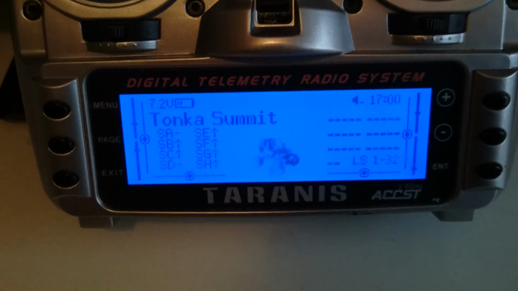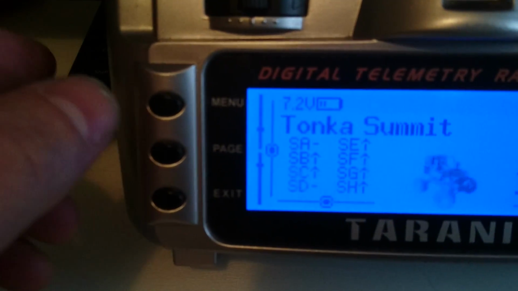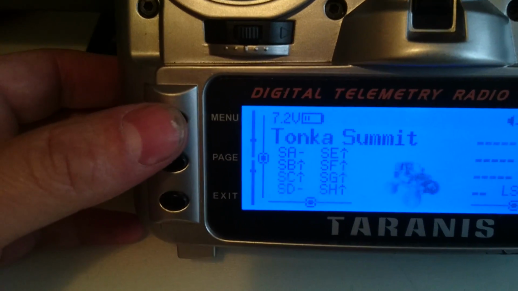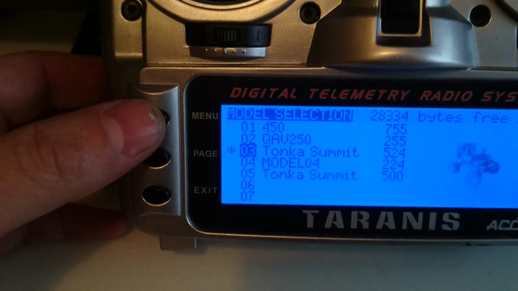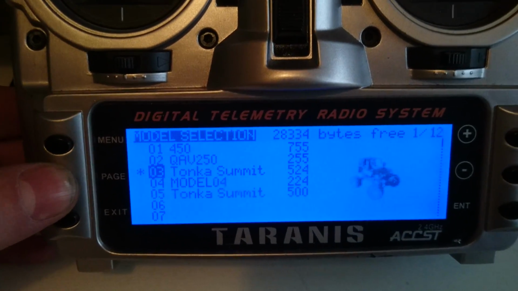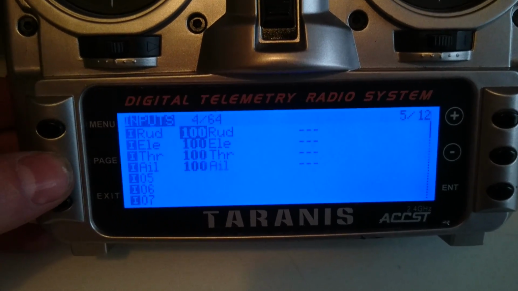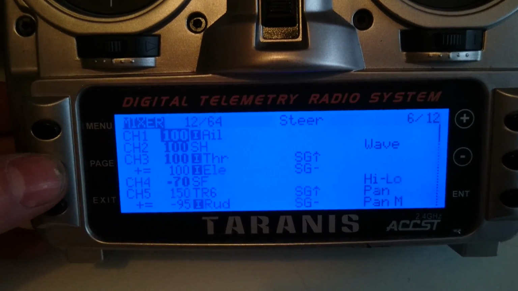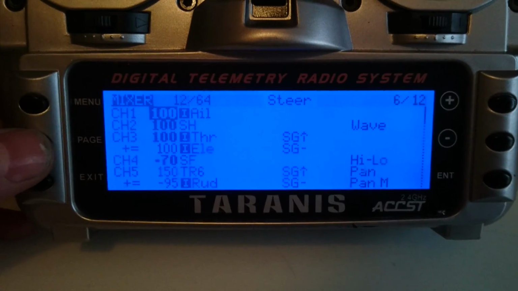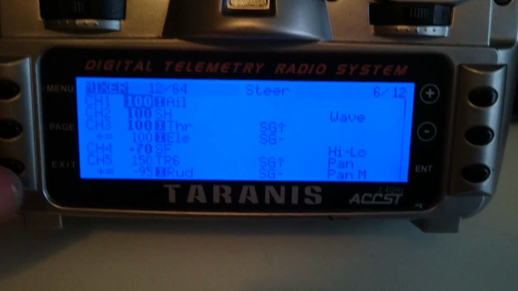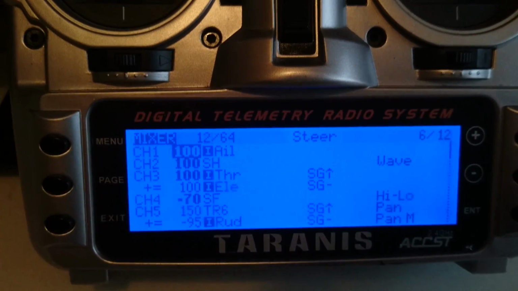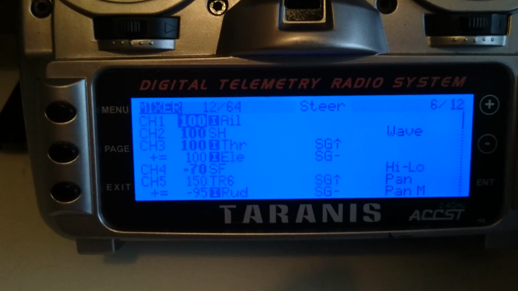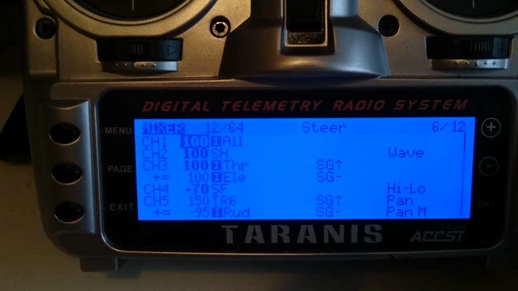Basically, to set the channels up, we need to be in the right menu. So click the menu and then page down to the mixer. On here you can see mine is quite complicated. Really, I started out simple and then just added bits to it as I got more and more into it.